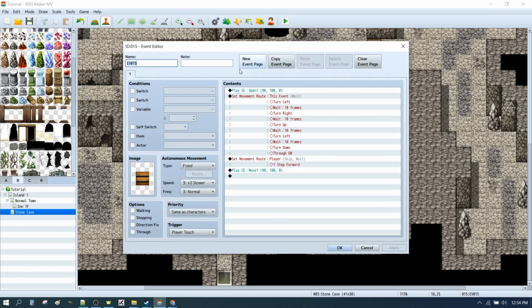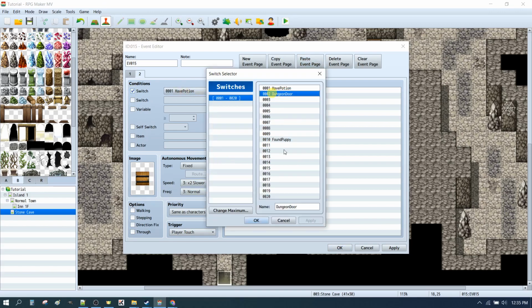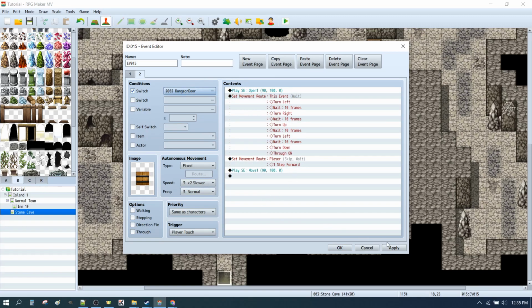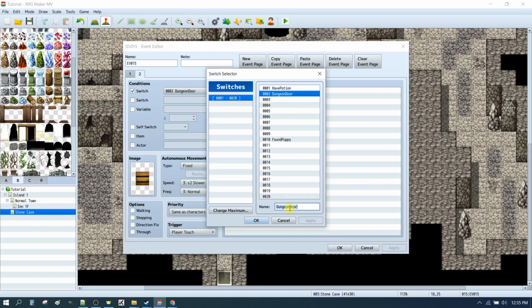So we want to have a new event page. I can either just do a new event page and start everything from scratch, having to bring up the image and set everything, or I can just copy this event page. Do paste. Okay, now we've got all of the same default information, but now what we're going to say is only if the switch for dungeon door is active. Okay, we're going to apply that. I'm going to make this a little bit more descriptive. Door unlocked. Okay.